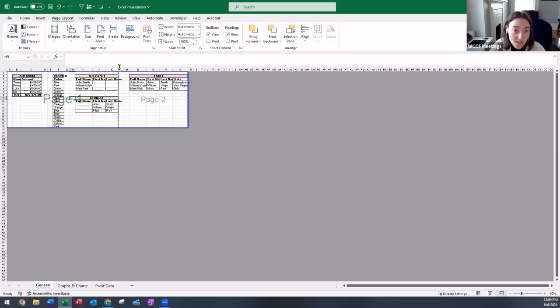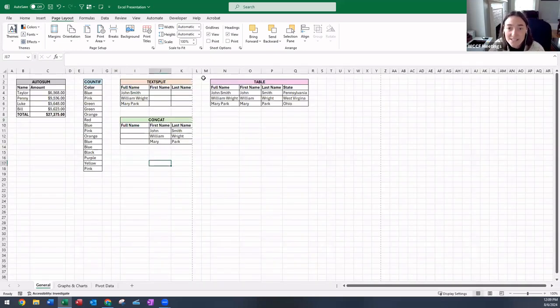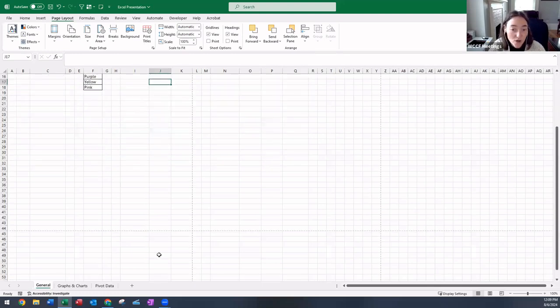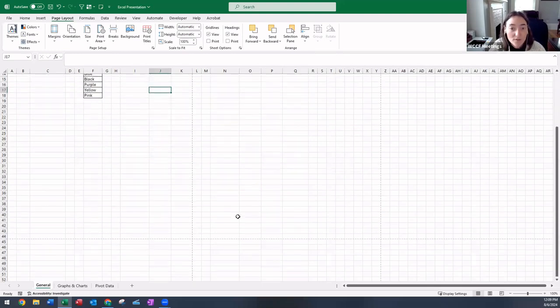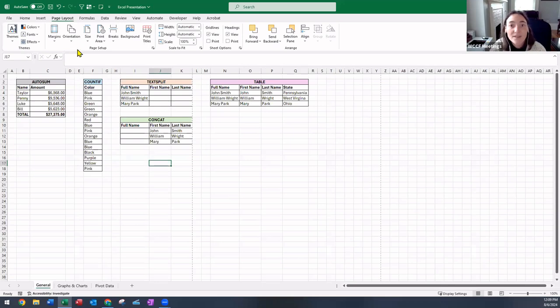This is just going to show you quickly where the page breaks are happening on the workbook. And that's the same with these little dotted lines that you see going down. Those are also showing you quickly where the page breaks are for printing purposes as well.